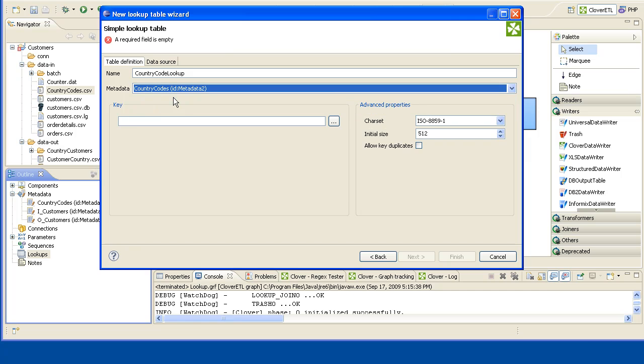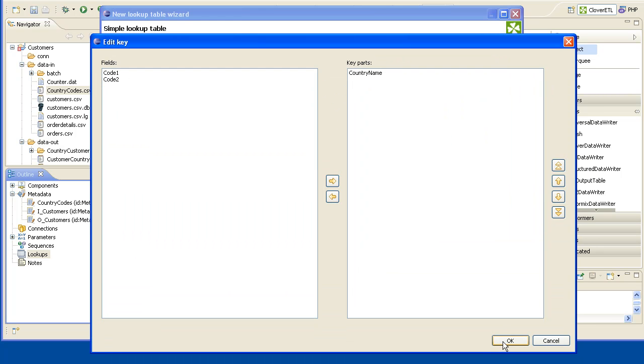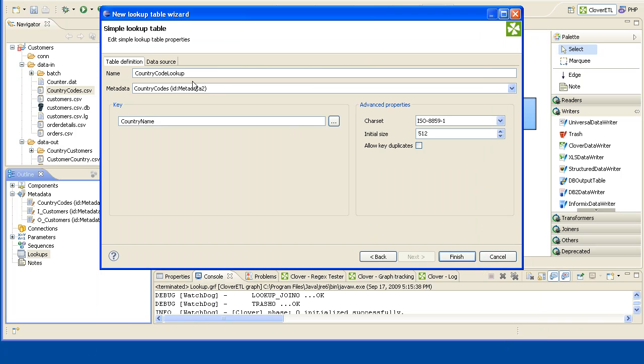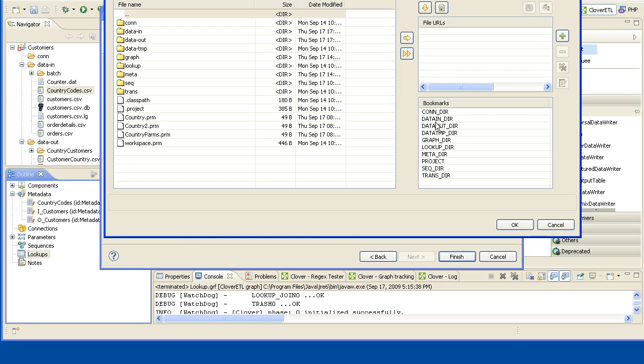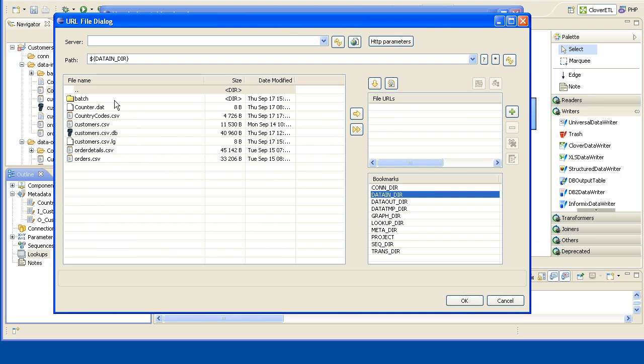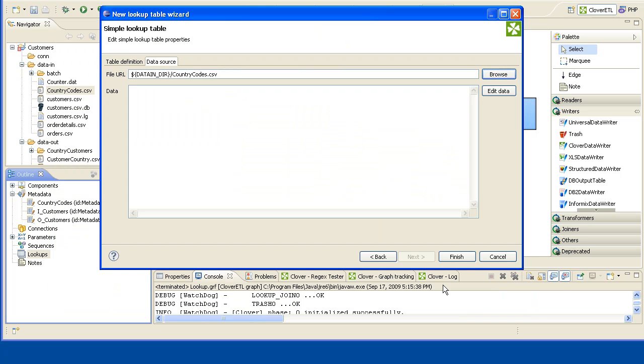So there's country codes. Now, which is the lookup field? Well, we're going to be looking up on the full country name. So let's select that and press OK. Where is the lookup file? So we could actually paste the data in directly in the corresponding format to the metadata, or we'll just get it each time it runs from the file. So let's go and find that in here. Country codes. OK. Finish.